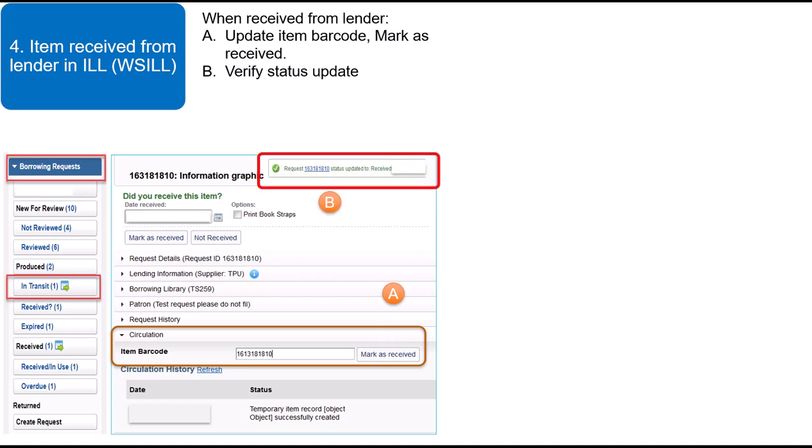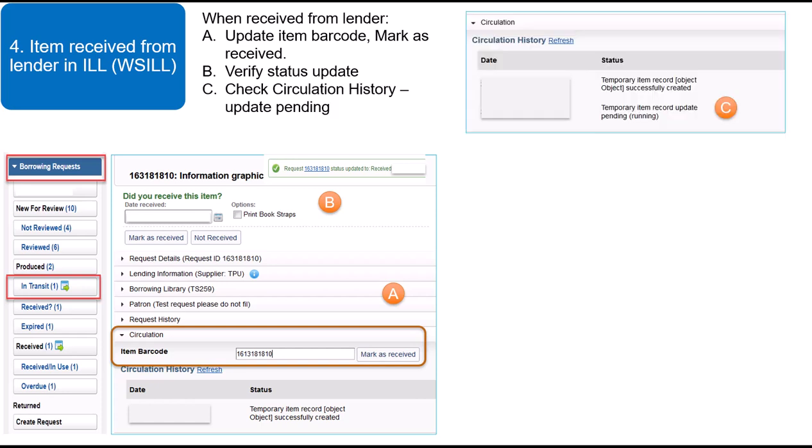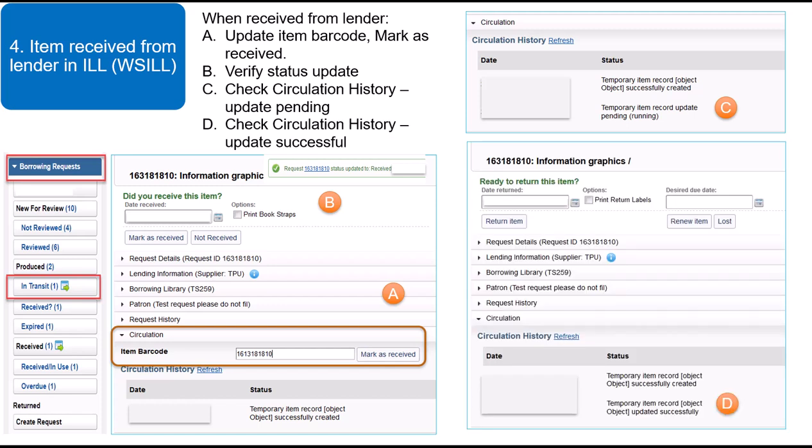The system updates the request status to Received. On the ILL request, on the Circulation section, you can see the circulation history updated to Pending, Running. This is just temporary. As you refresh the page, you can see the new status of Updated Successfully. Now you can print the bookstrap to place on the item and route the physical item to the circulation desk.